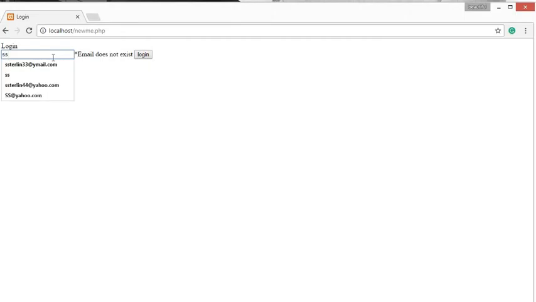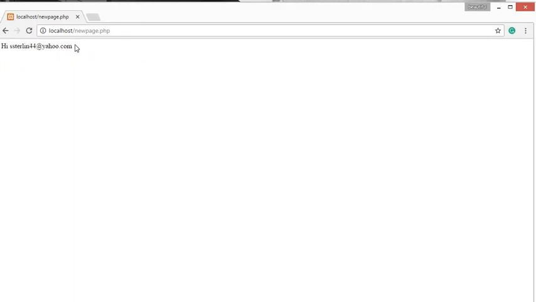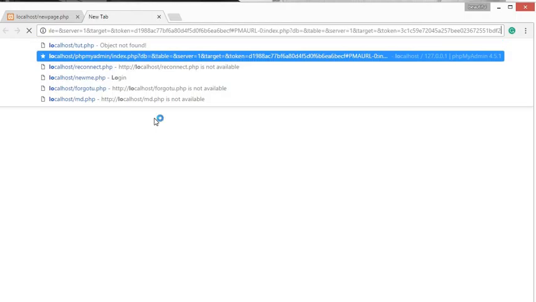And let me try the email that I do have on file, which is this one right here. So now I will log in, and it says, hi, my email address. How cool is that? And we can also go to our phpMyAdmin.